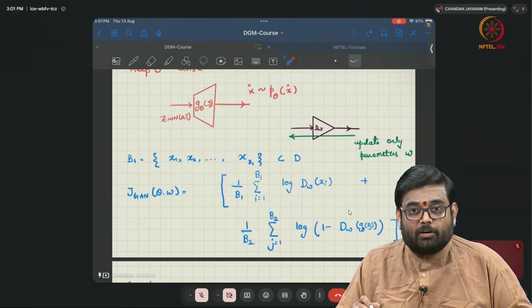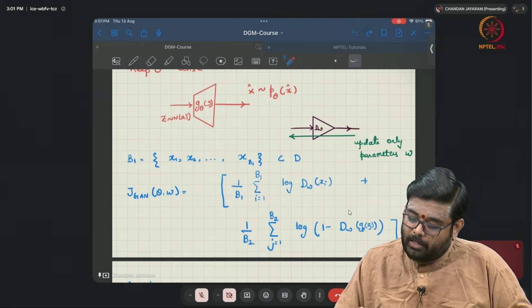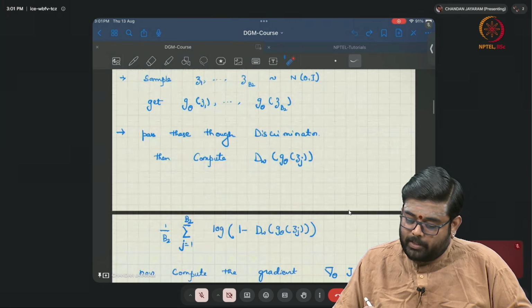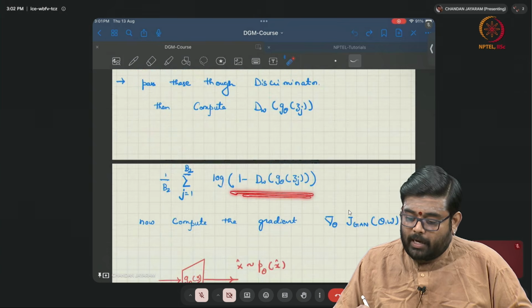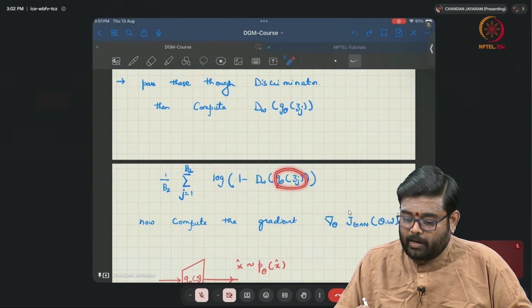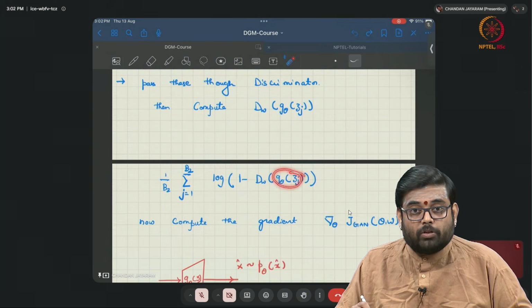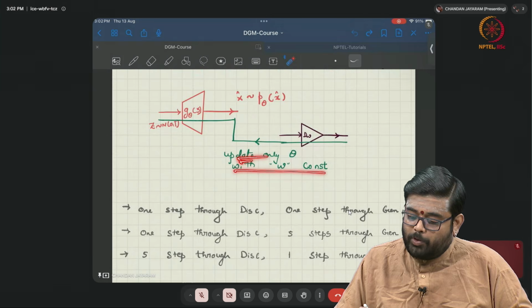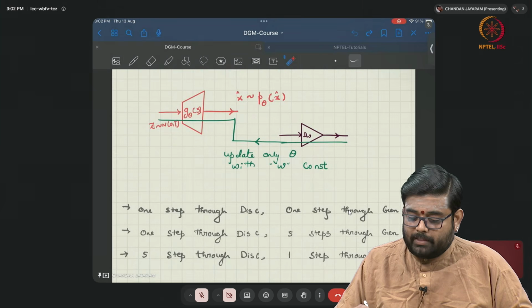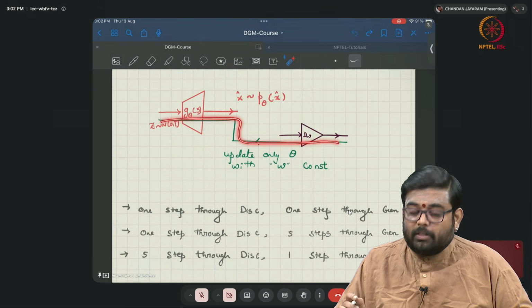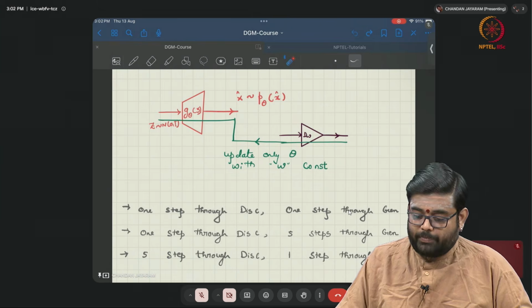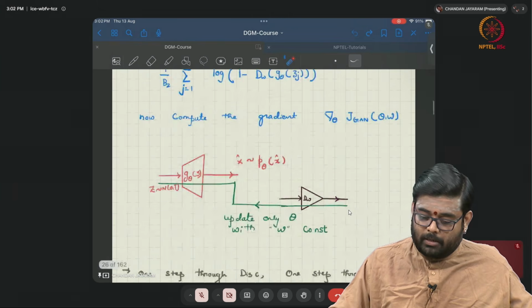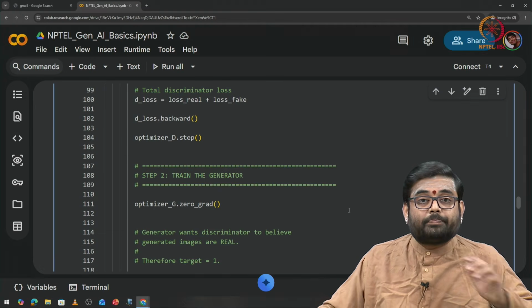Now again, if you want to update the generator, how do you do it? You need to compute this particular term. Generator parameters are there, and the generated samples have to go through the discriminator. So we update only the theta, with this w kept constant. Even though you pass this through the discriminator, w will be kept constant. Now let us see this in implementation.